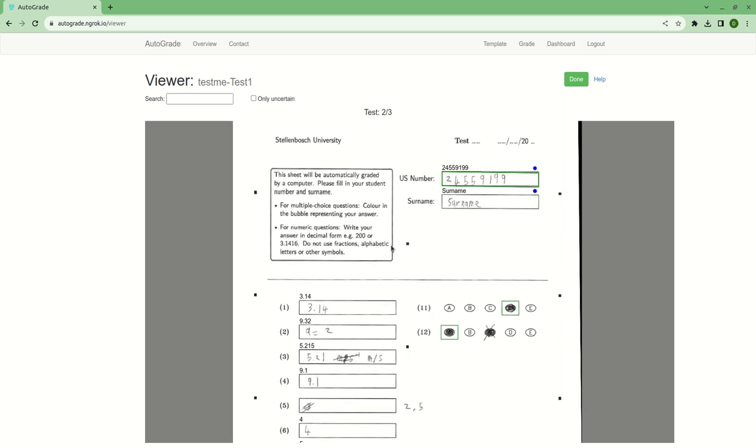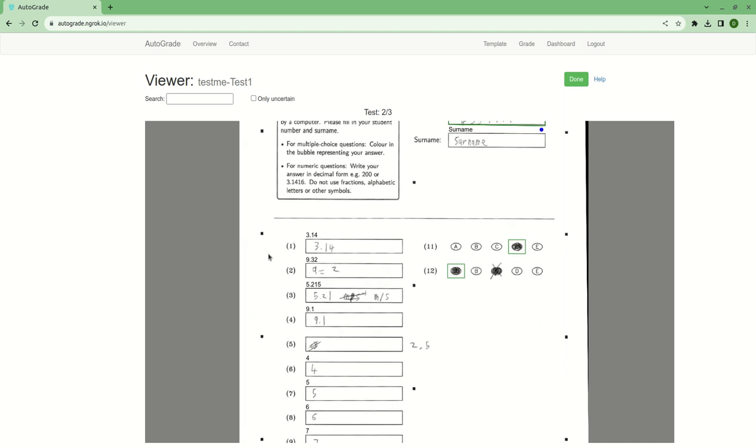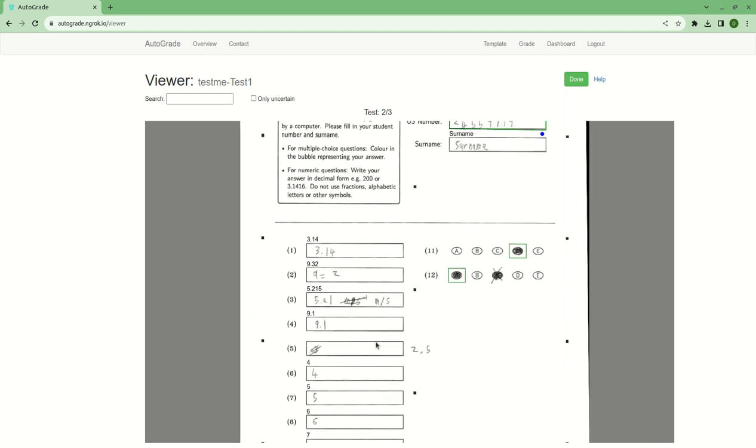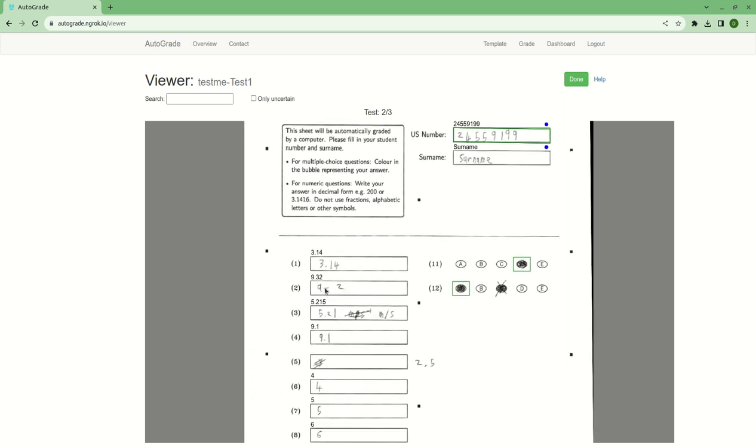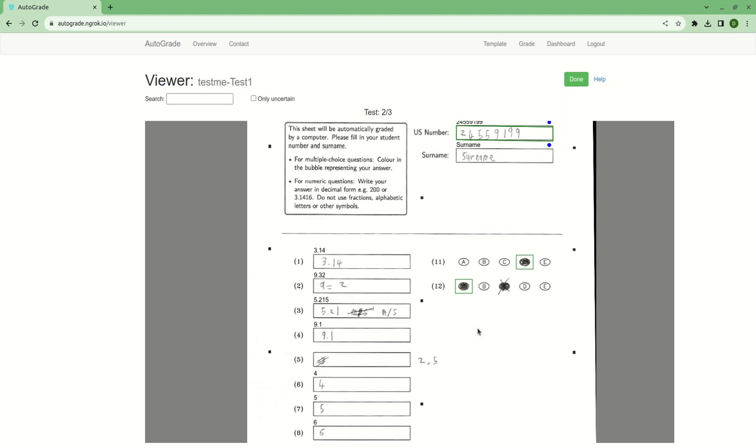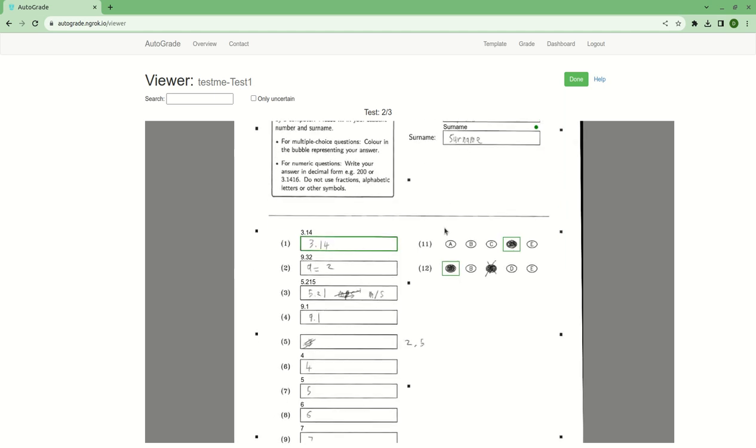The second test seems to have correctly identified the student number as well as the surname. This test I set up to be a bit more difficult, so the answer that was filled in is actually not in the correct format. We only allow decimal value answers without symbols. So this was not done correctly, and because of that, the system is confused about exactly what the answers are.